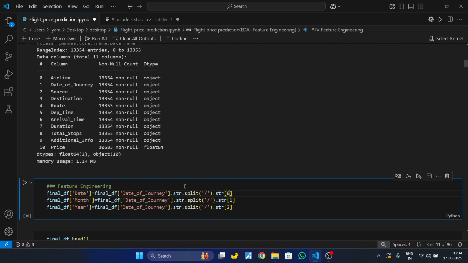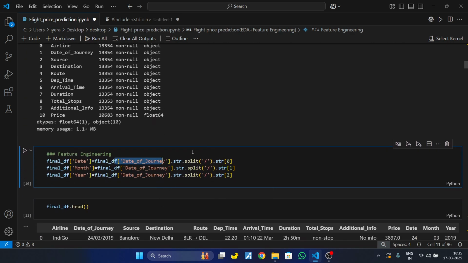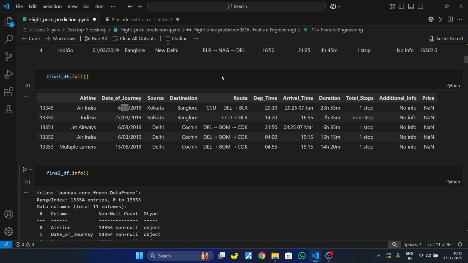So what I have done is I have used the split function. Basically, I am using the date of journey column, and I am going to split it at this backslash. Whenever we encounter a backslash, this will create a list. Basically it will split the values wherever it encounters a backslash. So one value will be 24, one value will be 03, and the last value will be 2019.